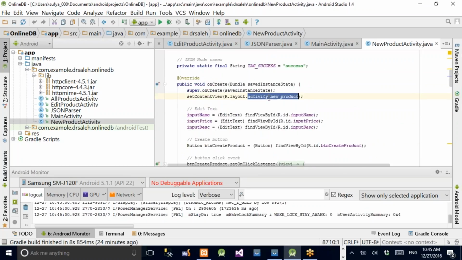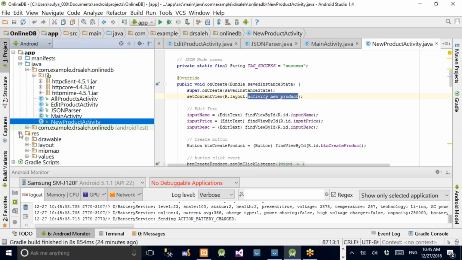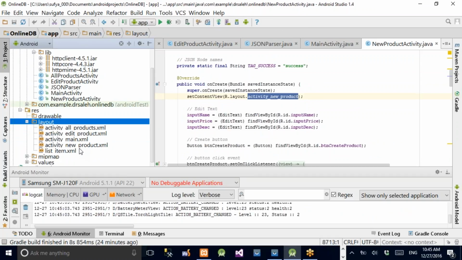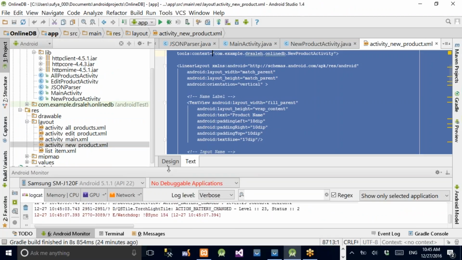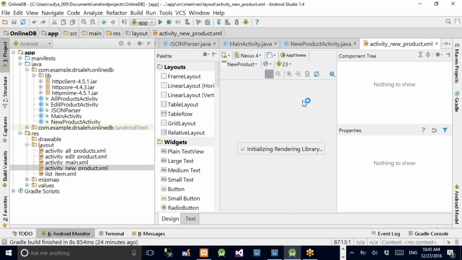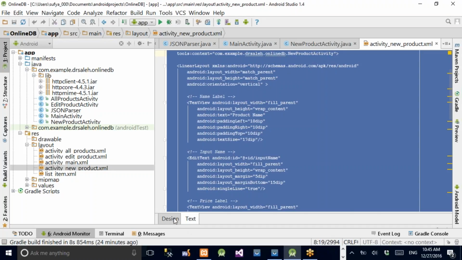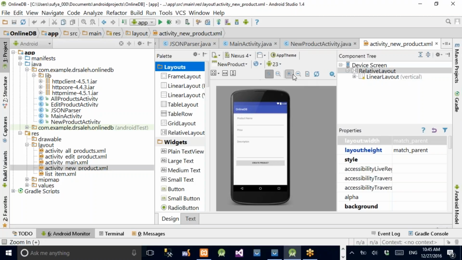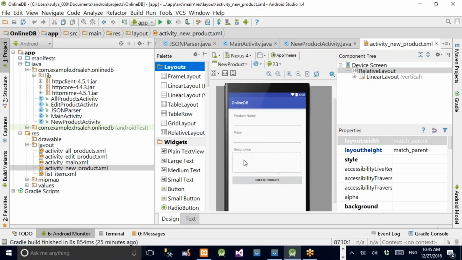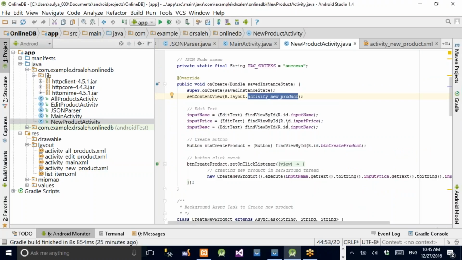This activity connects to a layout called activity new product. Let's pull this up and see it on the screen. Here it is. I will hit design so we can see it. This screen simply receives the parameters we just discussed: the item, description, and the price. Just wait a few seconds, it should show up. Here it is. If I zoom in, we will see a product name, price, description, and create product. So this activity I'm in is simply for that screen.